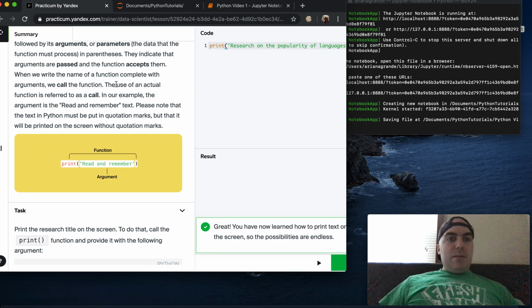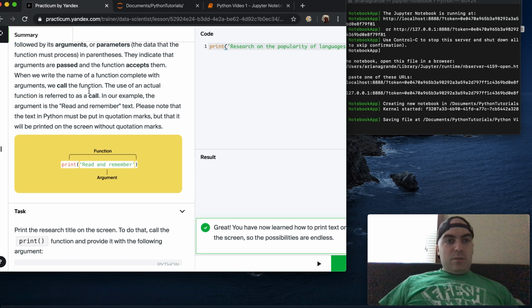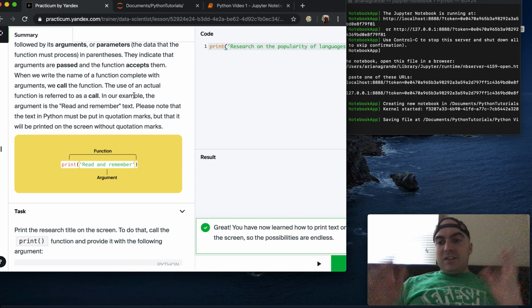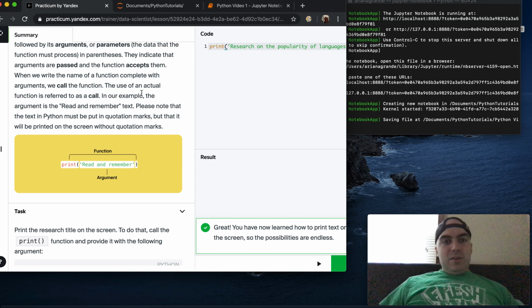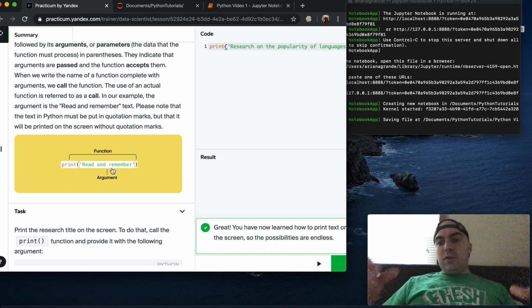When we write the name of a function complete with arguments, we call the function. So the act of adding two parentheses at the end of the function is calling the function. The use of an actual function is referred to as the call. So yeah, when you say print and you add the parentheses, you're calling the function, okay? In our example, the argument is the read and remember text. Yeah, so the parameter or the argument here is read and remember, whatever's in quotes. So it was hooray on the last one. It's hello world on the last one.